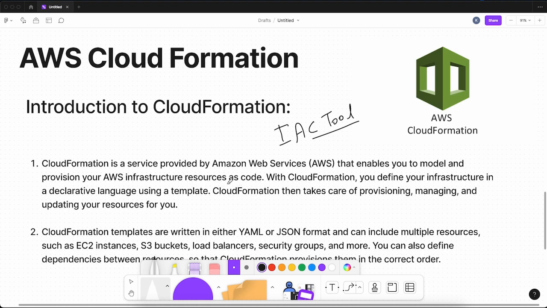So here you can see CloudFormation is a service provided by AWS that enables you to model and provision your AWS infrastructure resources as code, right? So basically you can provision your AWS resources as code, right? So you can define your infrastructure in a declarative language using a template. So here focus on this name, template. So in AWS, as if you are aware of Terraform, in Terraform we use HCL, HashiCorp Configuration Language, for defining our resources that we need to provision. So in AWS we call it a template.